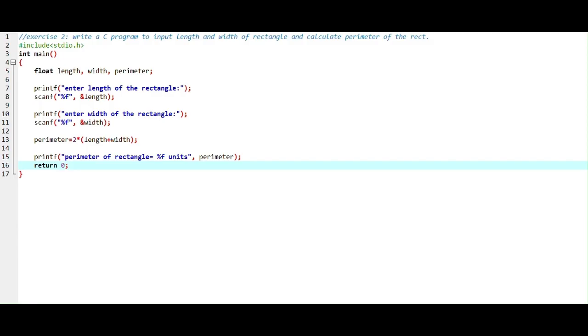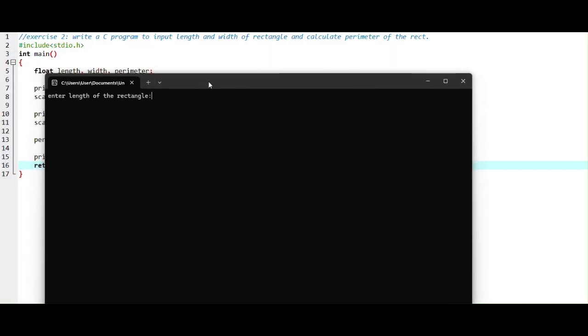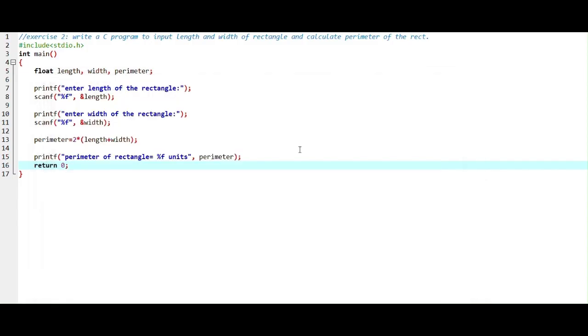Now guys, let's run our code to see the result and enter the length of the rectangle, for example 2.3 and 6, for example. The perimeter of the rectangle is 16. This is our C program to calculate the perimeter of a rectangle.